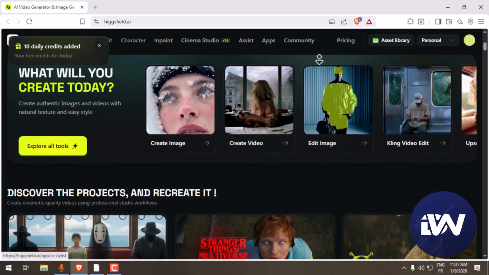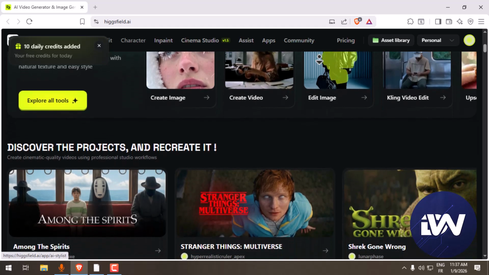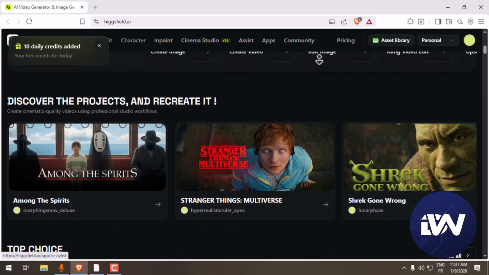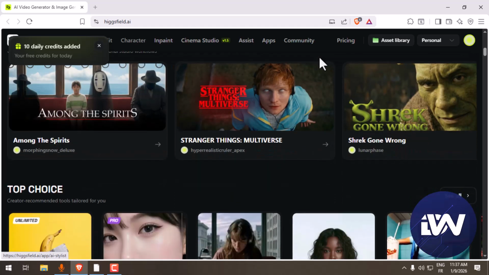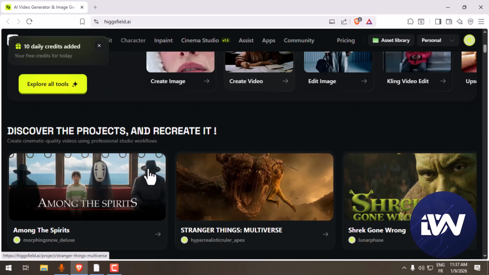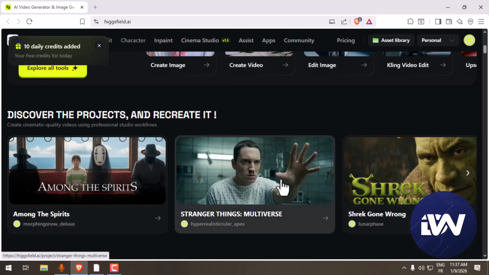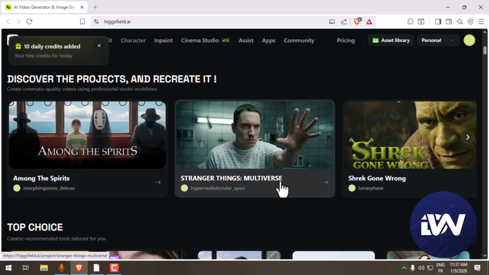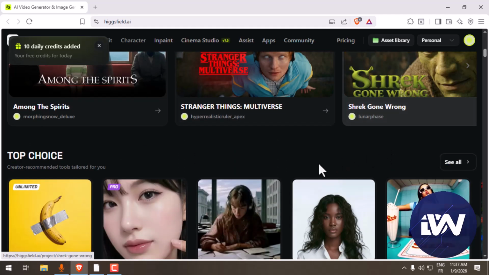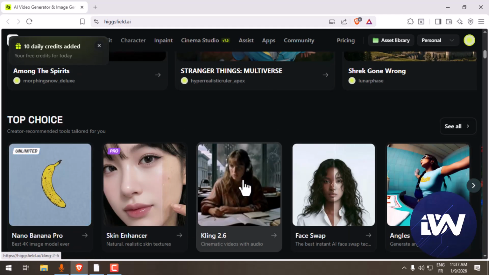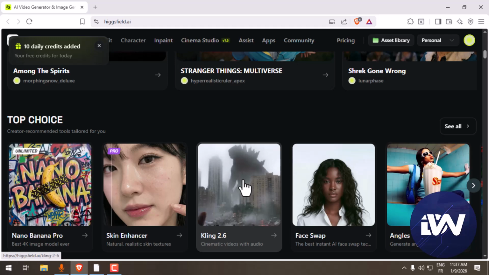It focuses on camera motion, realism, and film-style shots, making it different from basic AI video tools. When you open the Higgsfield AI website, you'll immediately see sample AI-generated videos. These demos showcase smooth camera movements like pans, zooms, and tracking shots. This is their main selling point, cinematic control.